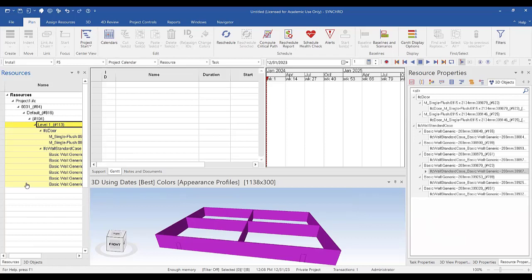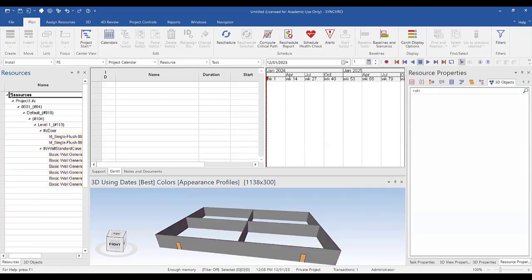Whatever is selected here gets highlighted in your 3D window. So if I click anything here, I have to select on the left-hand side to select the object in the 3D model, which gets highlighted here.